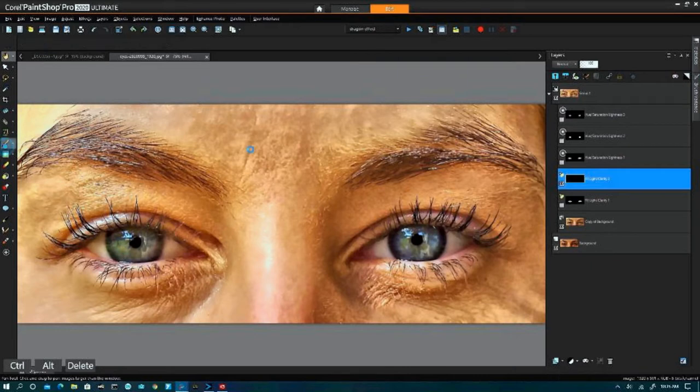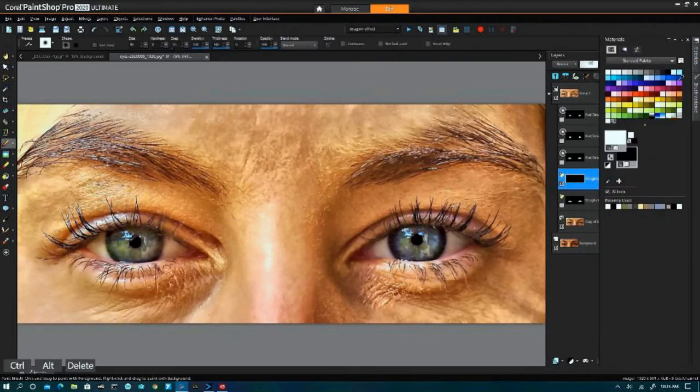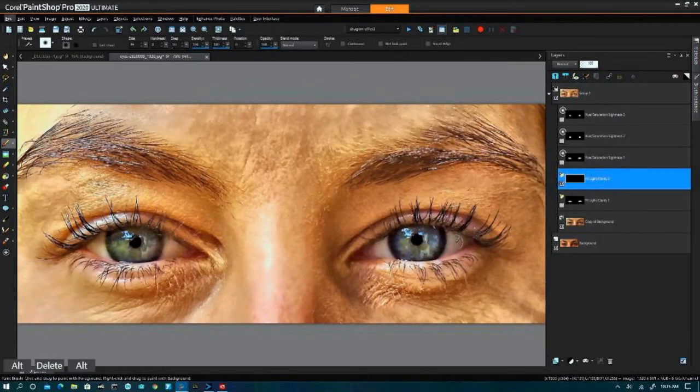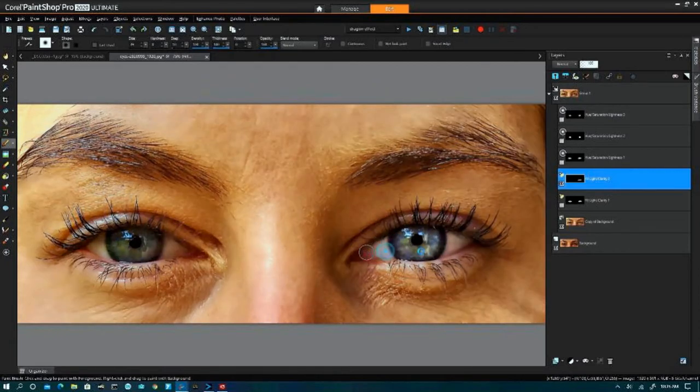I come over to my paintbrush, from a materials palette, and I'm painting in white. Off to adjust the right side, and I can paint and adjust. Make sure I've got it. And there you go. Right into the eyes.